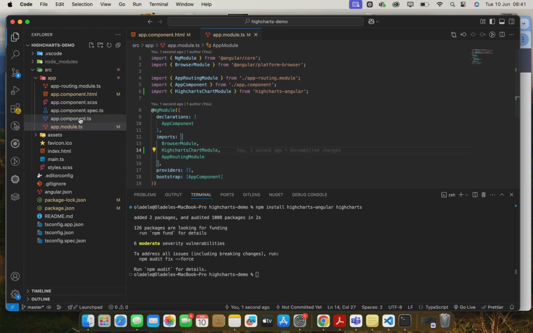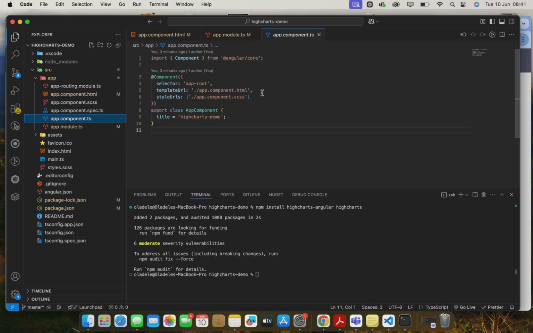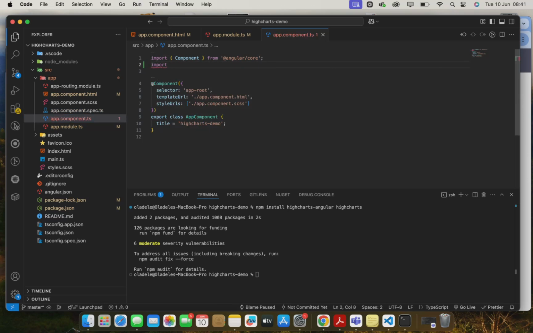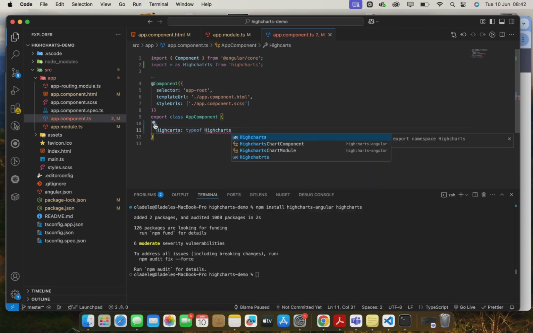Now the next step is to go to my app component.ts and add some basic configurations. So the first thing I want to do is import all as Highcharts from Highcharts. I don't need the title. Next, I need my Highcharts variable. I think there's a typo here. Let me just make this equal to Highcharts.